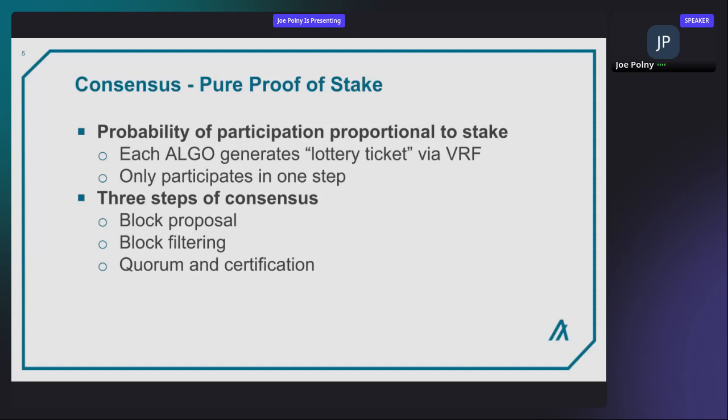In pure proof of stake, there are three steps. The first of which is block proposal, which is basically taking a look at the transactions, putting them together in a block, and saying this is what the next block in the blockchain should be. The next step is taking the proposed blocks and filtering them out, figuring out which blocks are actually valid and which blocks have legitimate transactions. And then finally, there's a quorum and certification. This is the step where the network decides which block is actually going to be added to the blockchain.